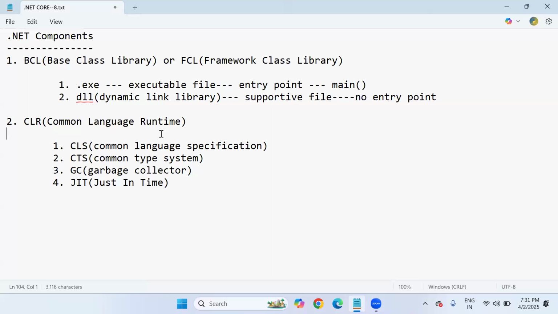Language interoperability means writing code in one language and executing it on another platform or another language. Or else we can say one programming language's syntactical rules can be understood by another programming language's syntactical rules and regulations. That is language interoperability. So the Common Language Specification is a subcomponent. This subcomponent can convert all the syntactical rules and regulations of different languages into a CLR understandable format.